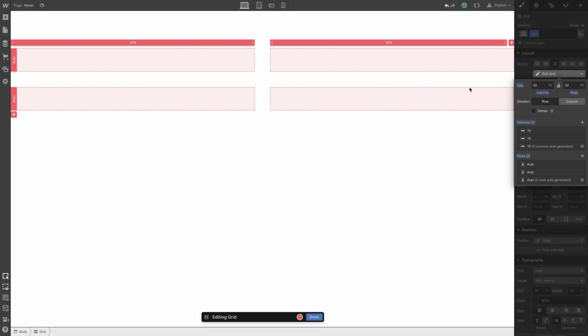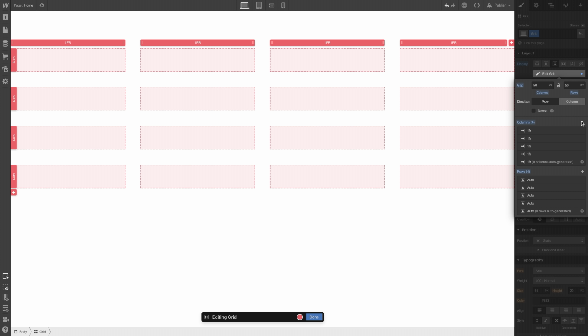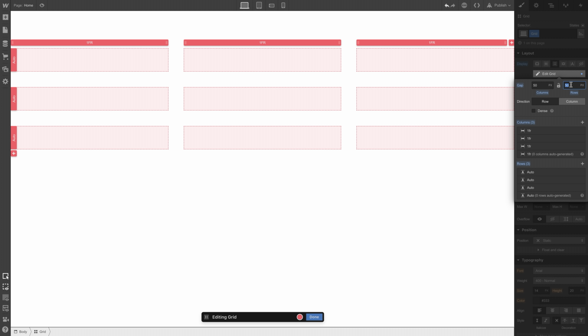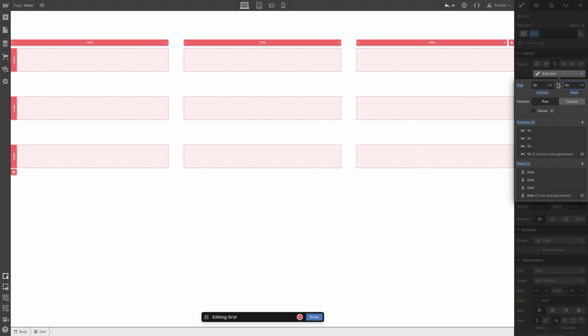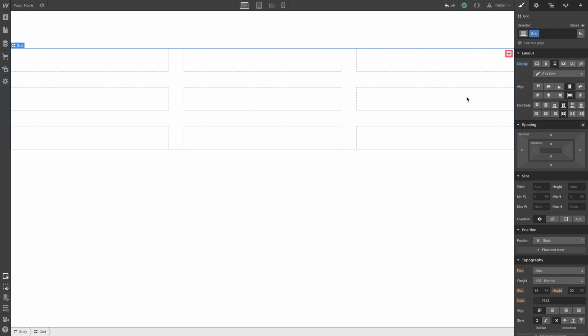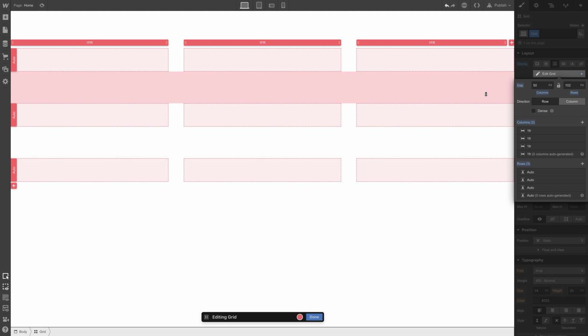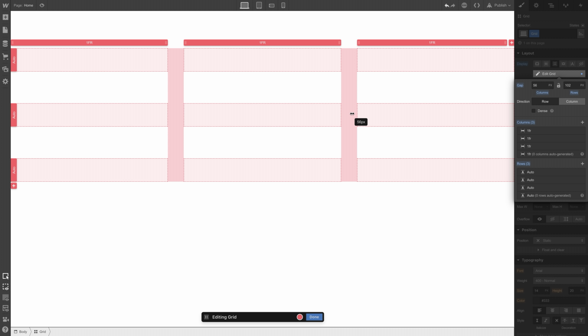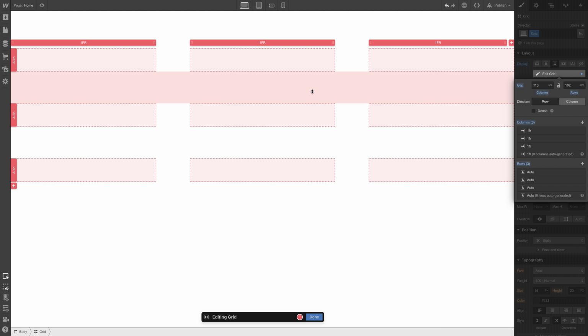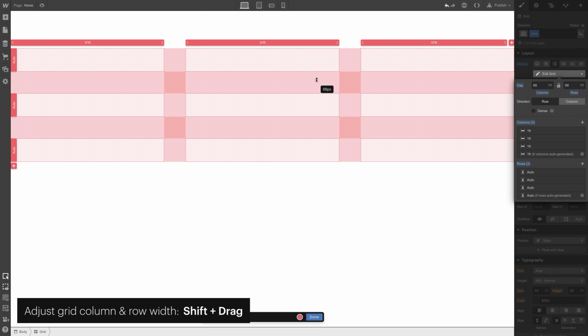When you create a grid and you're editing that grid, you can add rows, you can add columns, you can delete a row or delete a column. You can adjust the gaps in between rows and columns. You can also do this on the canvas. Just click and drag, and you can adjust that space. You can adjust those gaps on the grid itself. If you want to make adjustments to the gaps between rows and columns, hold down Shift while dragging.